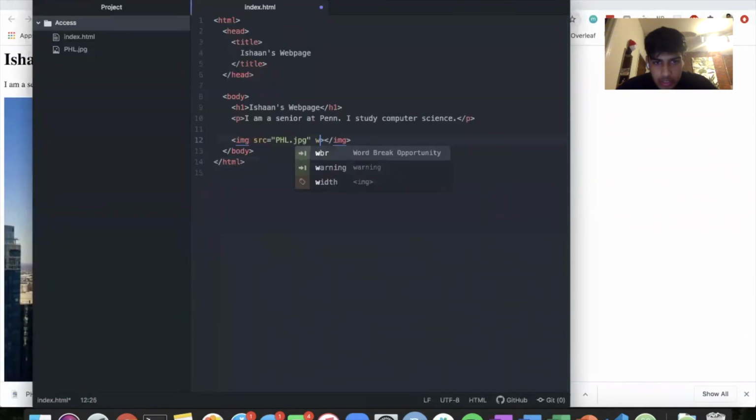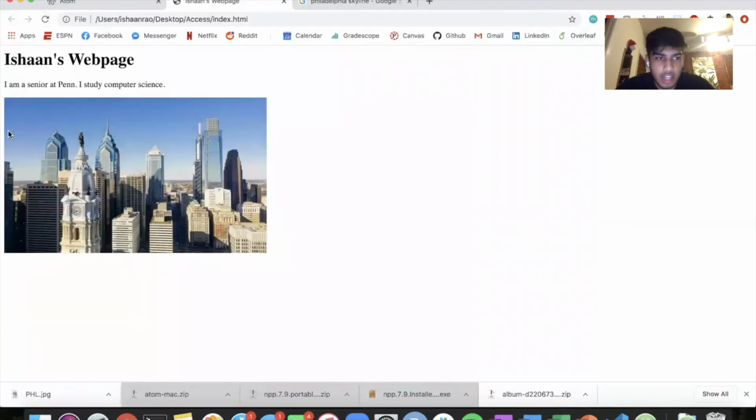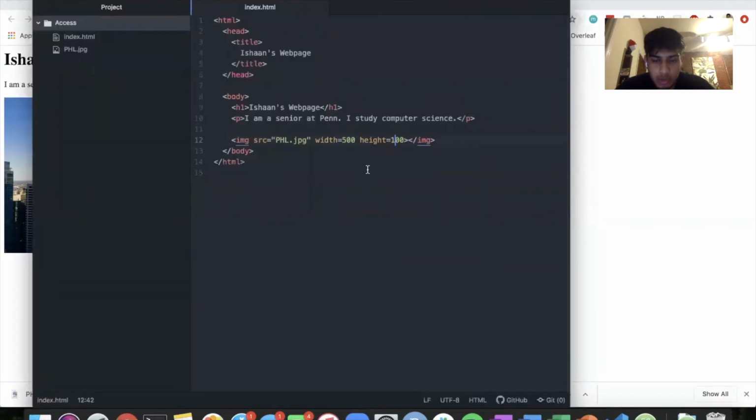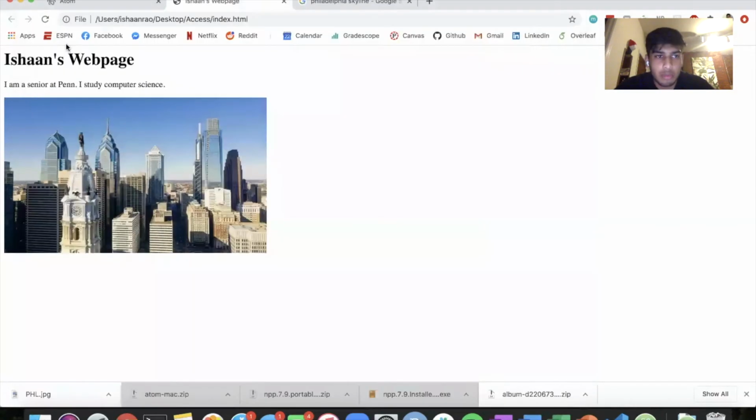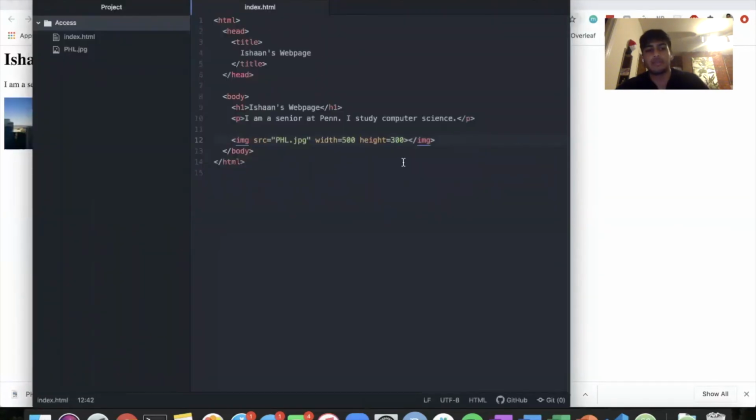Another thing you can do is add an attribute for width and height. If I specify these numbers, which are pixels, this means the width of my image is 500 pixels and the height is 300 pixels. And I save it and I refresh, it'll scale it to that size. So now this is width 500 and height 300. And obviously you can change it to whatever you want. If I make height 100, it'll become super flat. I don't want that, so I'm going to change it back to 300 and leave it.